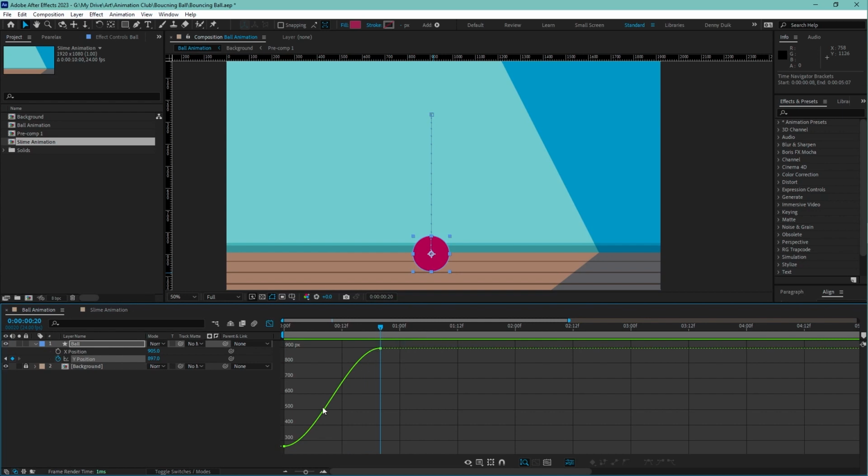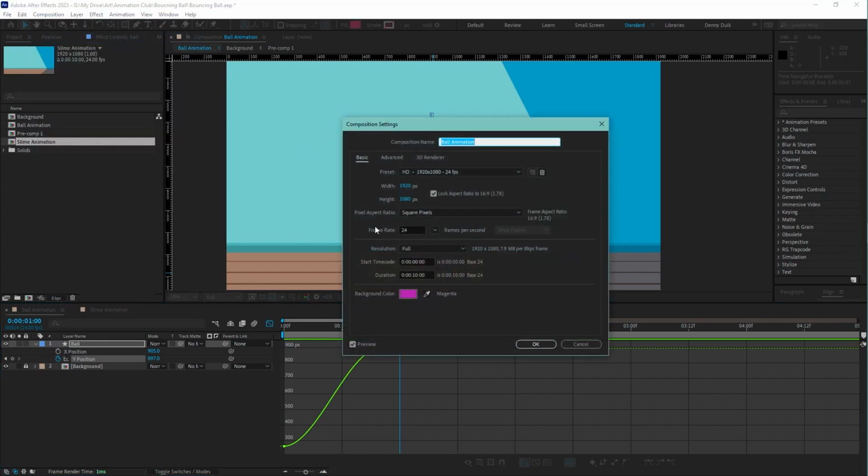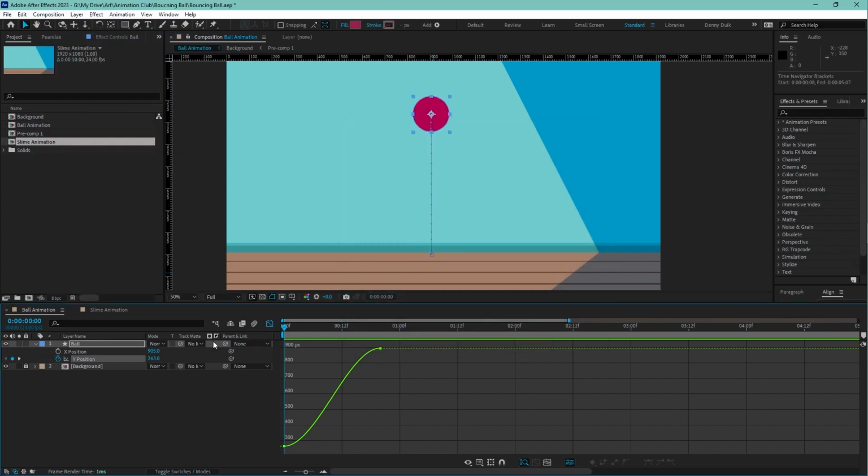What you see here is a little graph. This graph represents the Y position. The y-axis represents the value of the Y position, and the x-axis represents the time. From here to here on the x-axis, that is 20 frames. You can see in this little display it's 0, and over here it's 20. Every 1 second is 24 frames, because if you go to the composition tab, I made it at 24 frames per second.